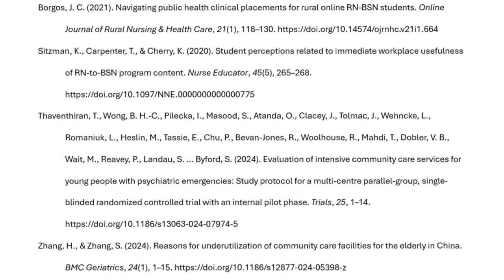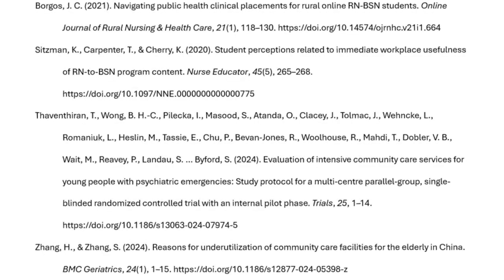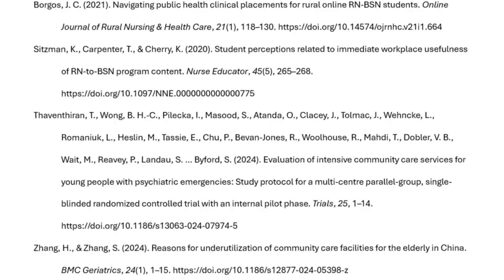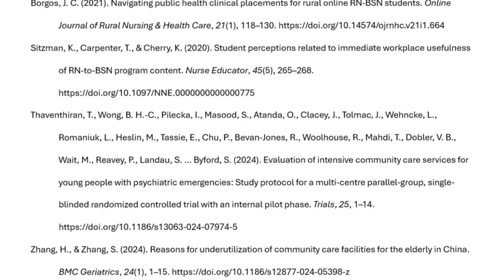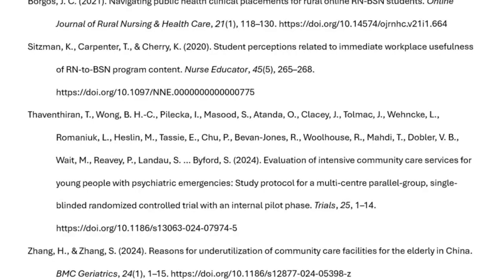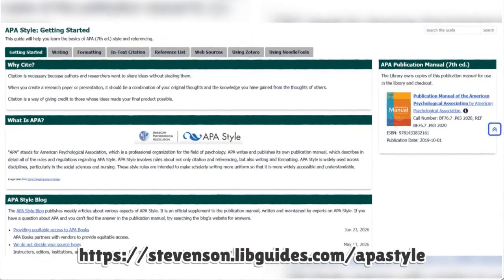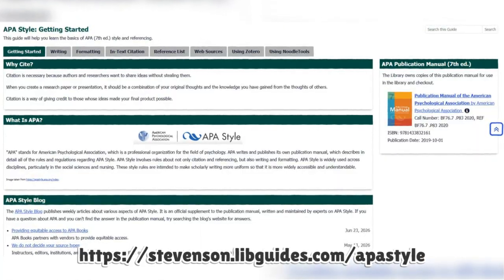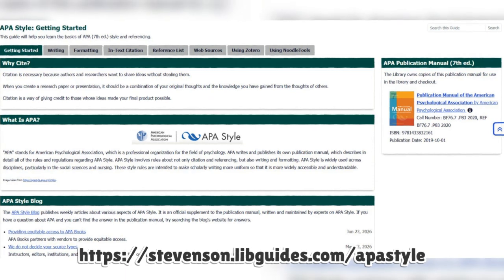Please note that these examples are an overview of how to commonly cite articles in APA format. You may have a source that doesn't fit the format perfectly, or you may be trying to cite a different type of source, such as a book chapter or a document from a website. For more information on APA citation, visit our citation guide at stevenson.libguides.com/APAstyle or contact a librarian.